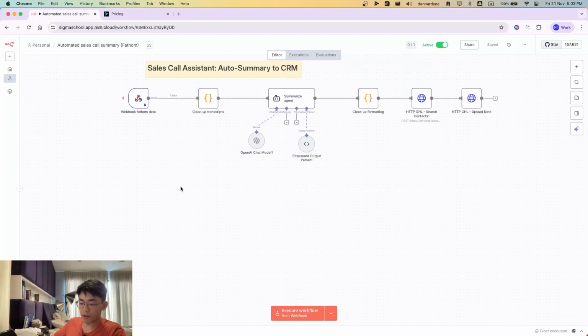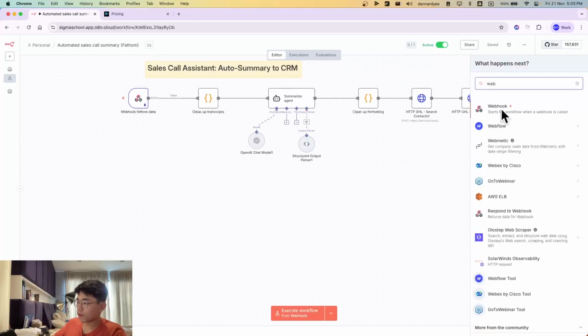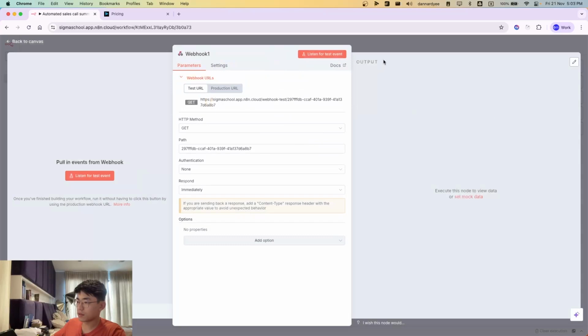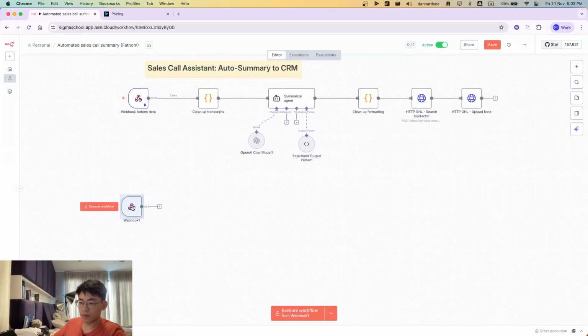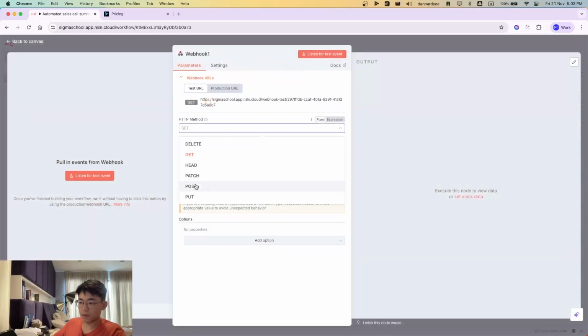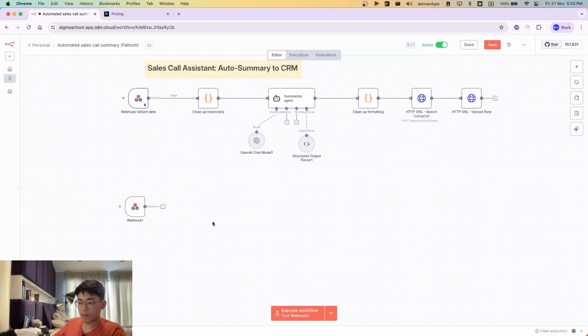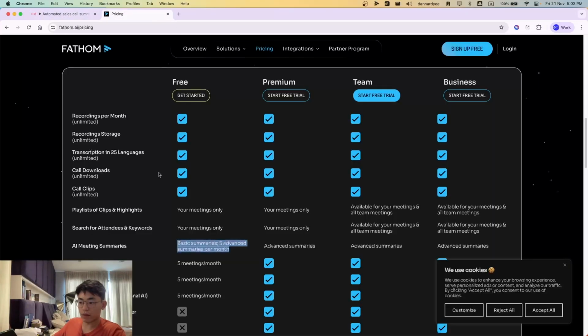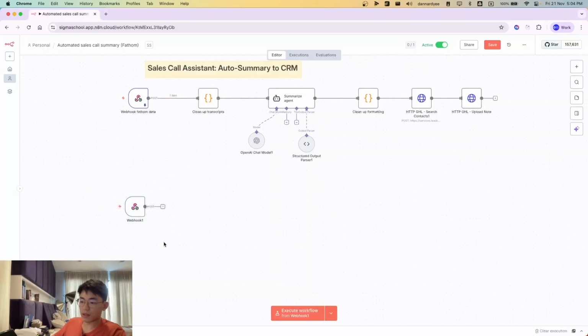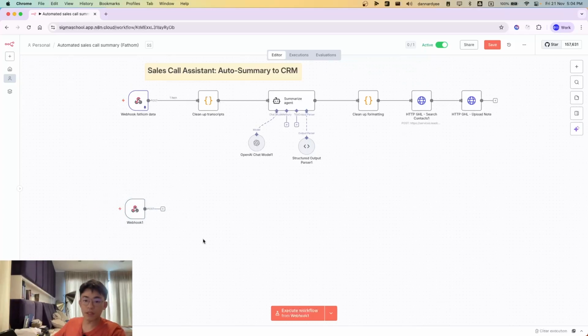Firstly, we'll be starting off with a webhook. So here we go. We'll be setting this as a post, and you would want to log into your FATHM account. The basic free FATHM only provides 5 advanced summaries per month, which isn't really enough, depending on how many calls you're taking. Because we'll be taking more, you would need more advanced summaries, more action steps, pain points, next steps, etc.